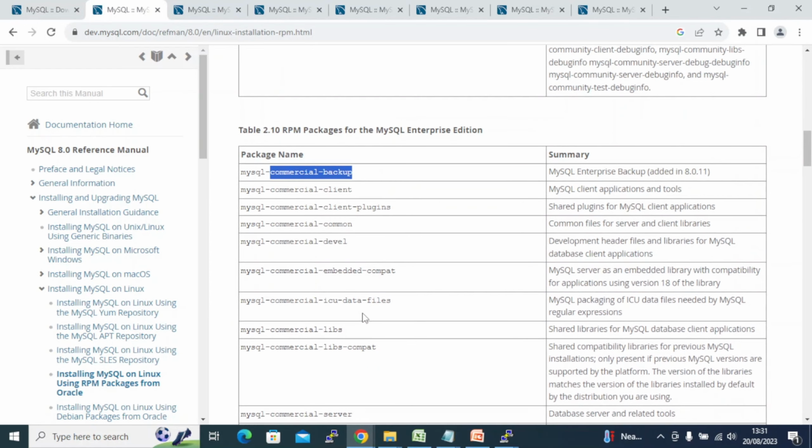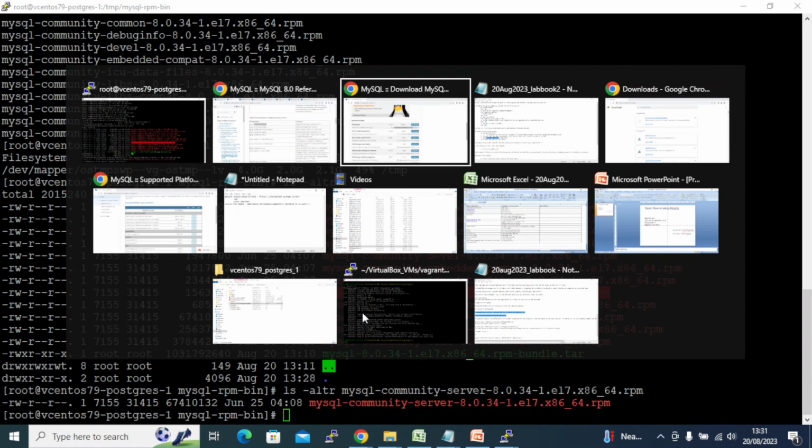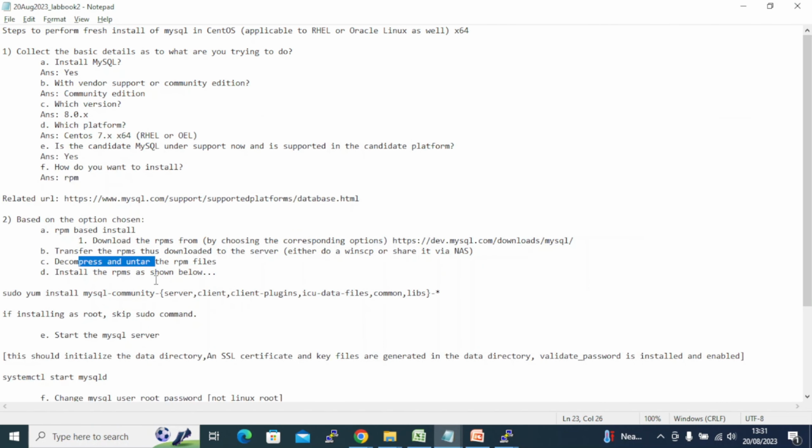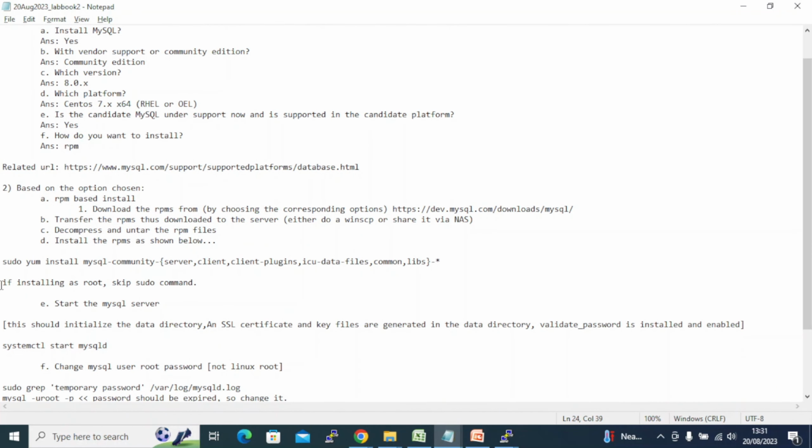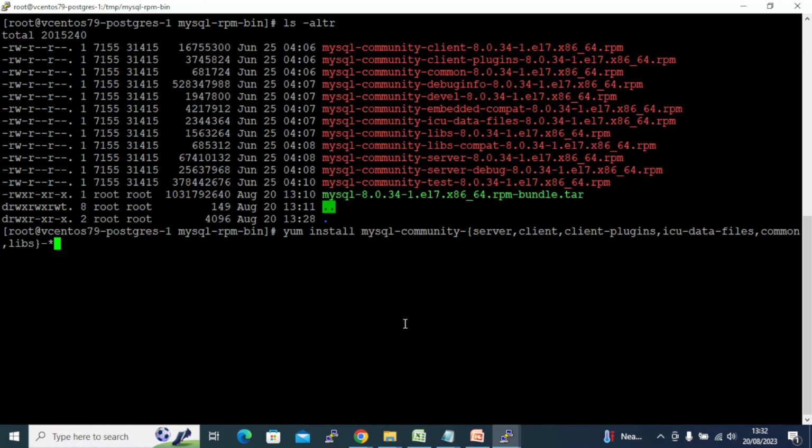Alright, so let's get into the action. After you have downloaded it, let's install the RPMs. So we have to install them. To install the RPMs, you need to run this yum install command for installing the packages.